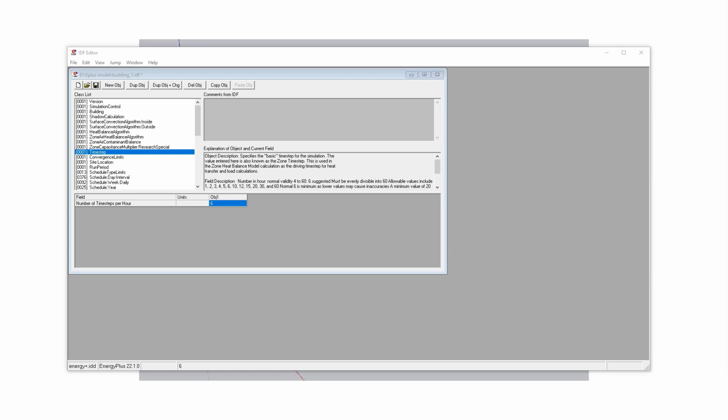Time steps is an option that determines how often EnergyPlus performs its calculations. A smaller time step, such as 6 per hour, which equals 10-minute intervals, increases the resolution of the simulation. So if you put 4 per hour, it equals 15-minute steps, and 1 per hour means an hourly step. So this is up to you to see how efficient you want your simulation to be.